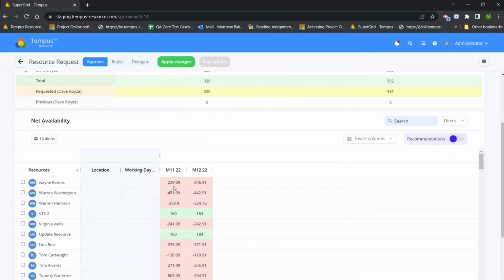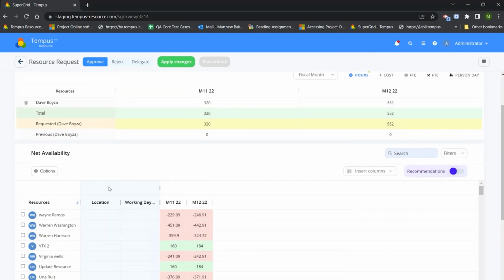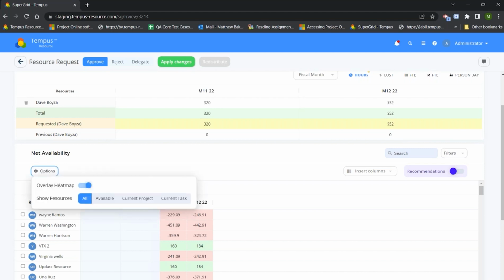Close out of that, and there are a couple of options here to help sort and filter the information down below. We were requested to add some additional filter options within this bottom grid, particularly around what resources are assigned to a given task, as well as what resources are assigned to a given project. So you will see this options area, which is where you control your overlay heat map, but it also lets you designate which resources you want to show.